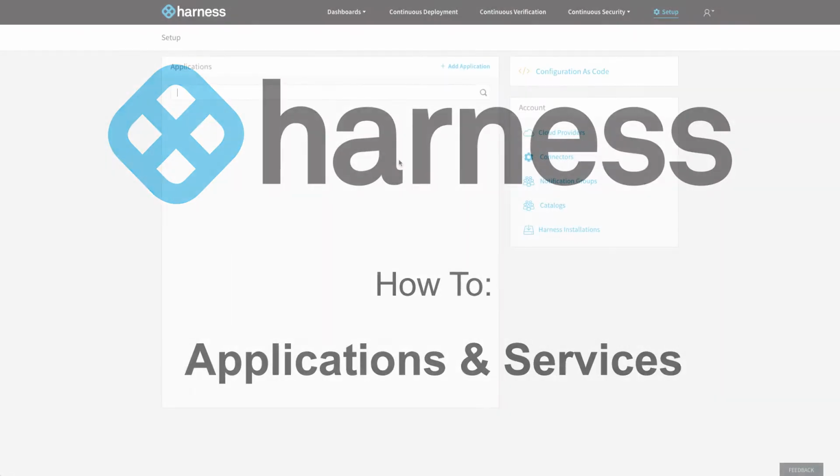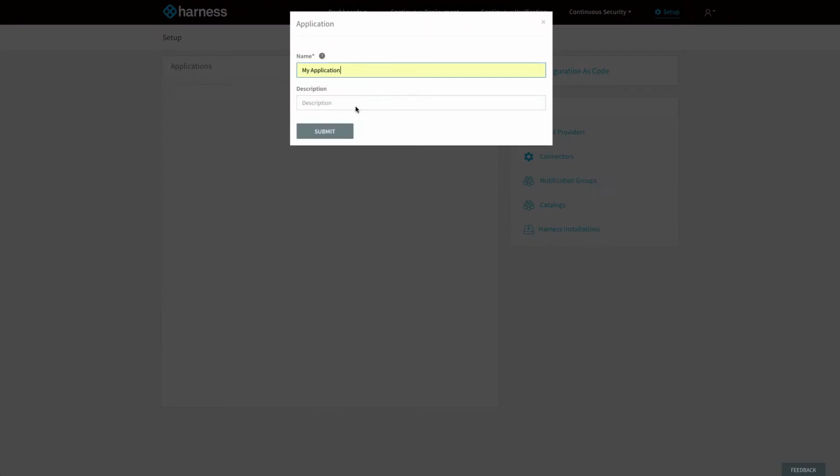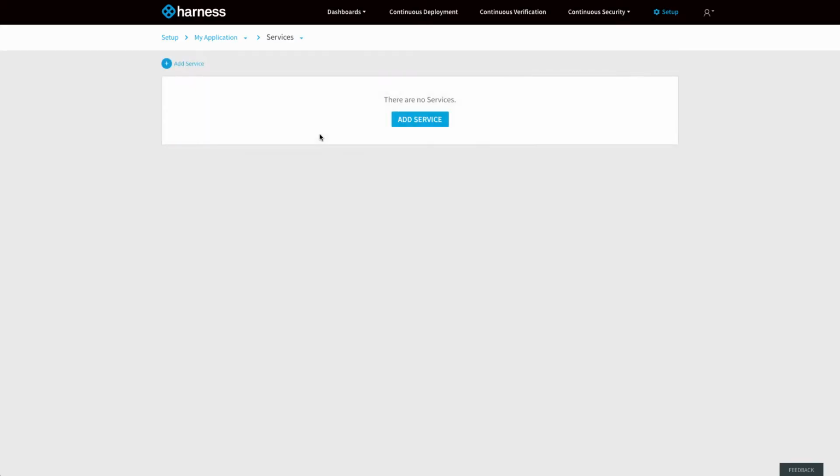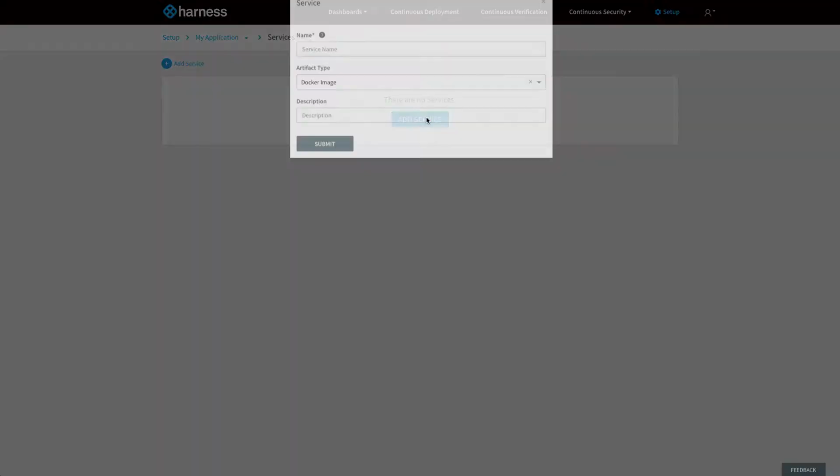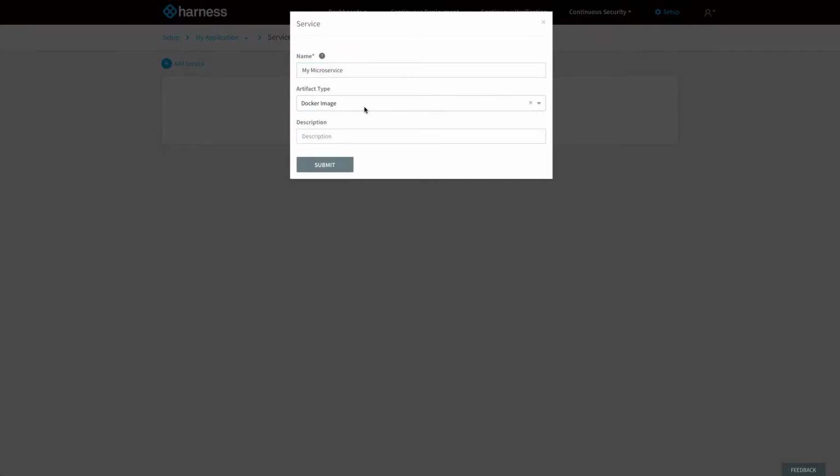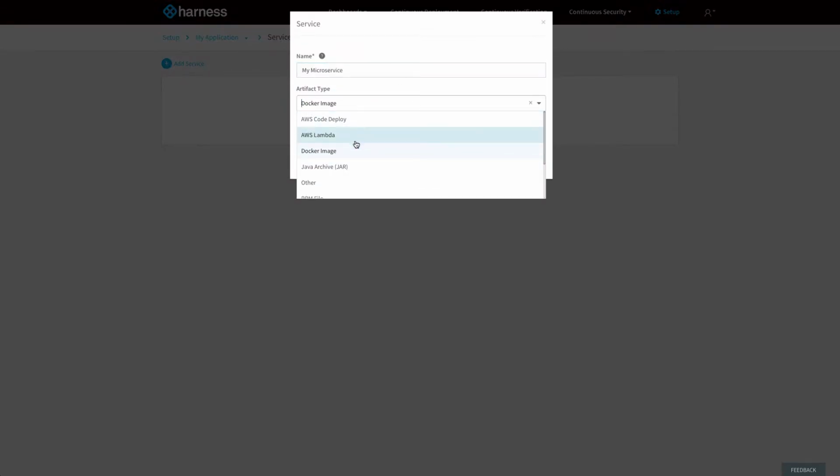To create an application in Harness, go to Setup, Add Application, give your application a name, then add a service for your application. So we're going to add a new microservice. We're going to pick the artifact type. So we can see Docker image, jar, war, RPM, zip.